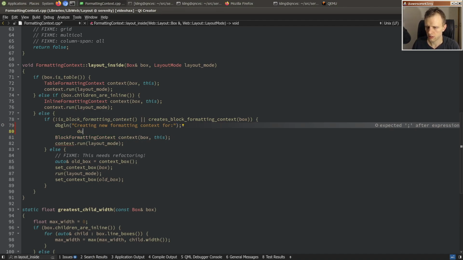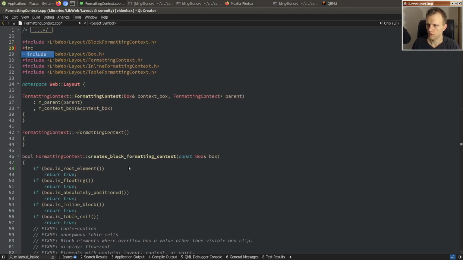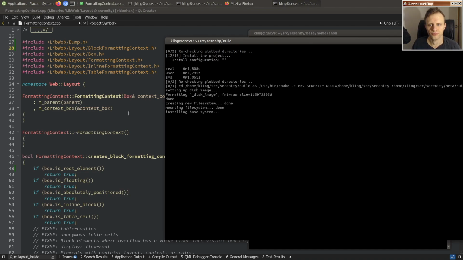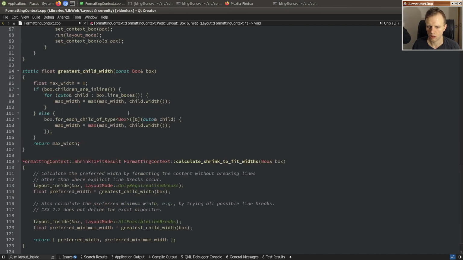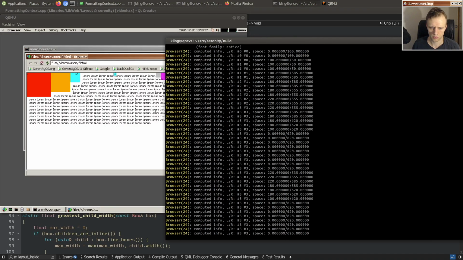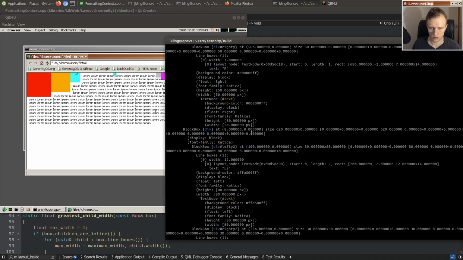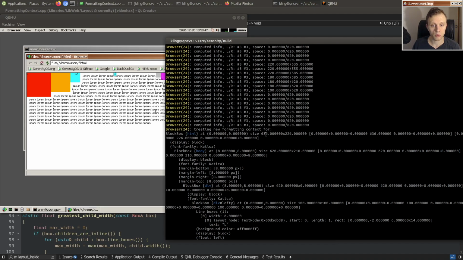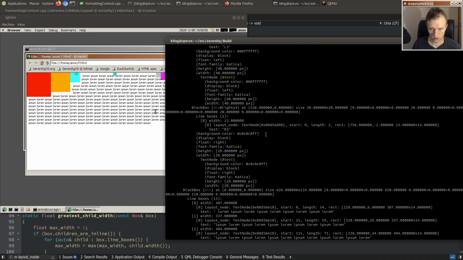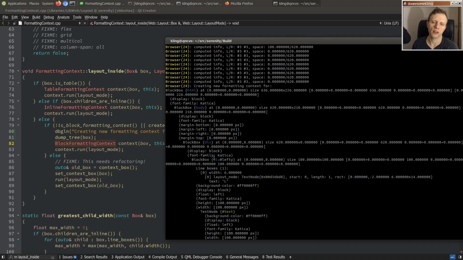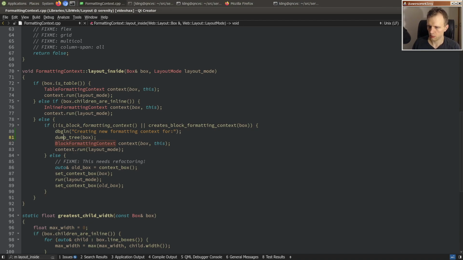Let's dump out the node that's causing us to do this. So dump tree, box. So creating new formatting context for HTML, but we're not doing it for those frickin' floaty magotes. Why not? We should be doing it for those boys, but we're not. That is definitely a problem.